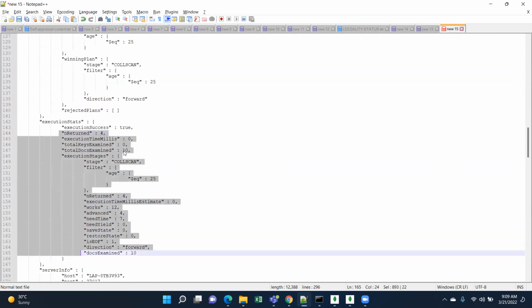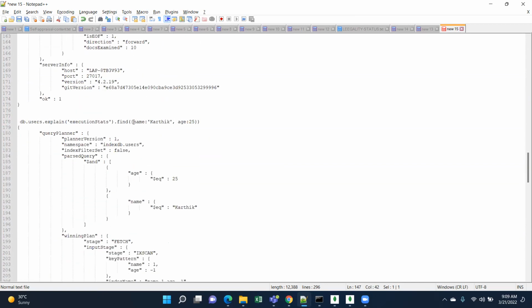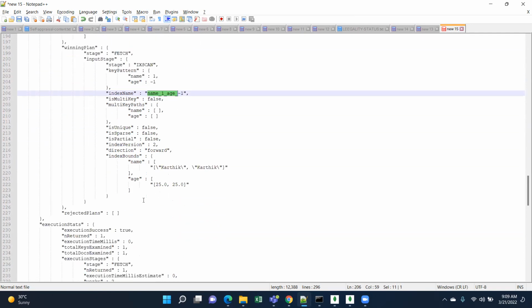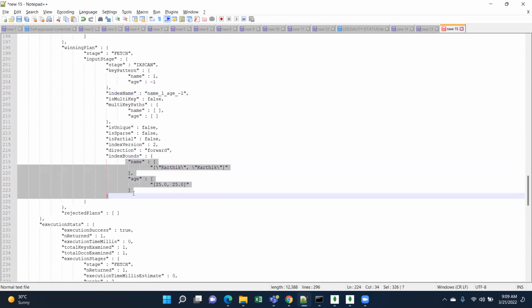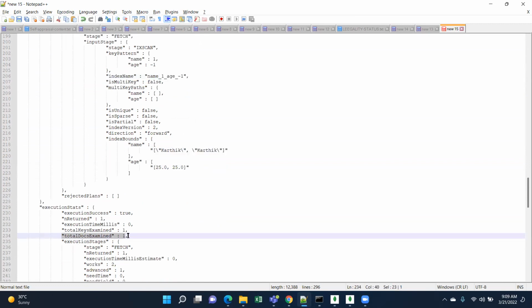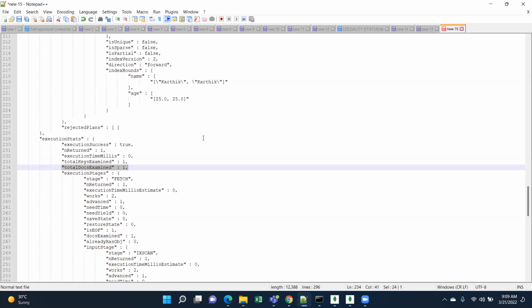Yes, ten documents. Absolutely. And next thing, name and age property, it will take the index name one, age minus one. The value has been taken like this. So it will only execute the match one. Now I'm sure that you're clear. If you search with the leftmost name, it'll scan only one document. But if you search on the second option, which is your age, it'll be searching all the documents.